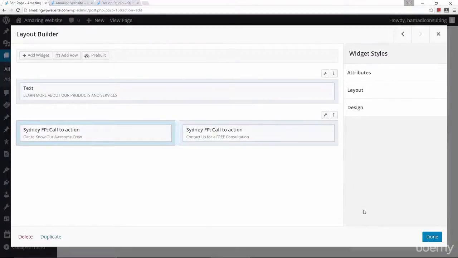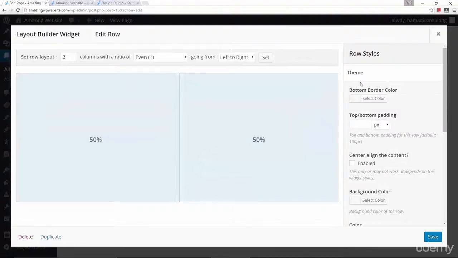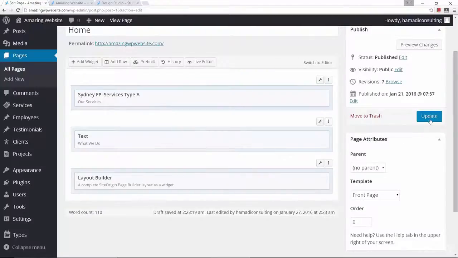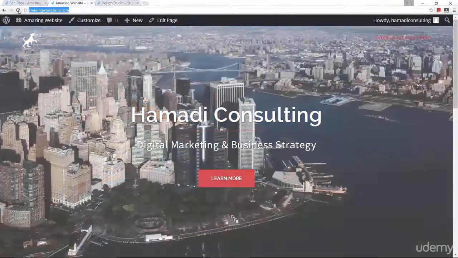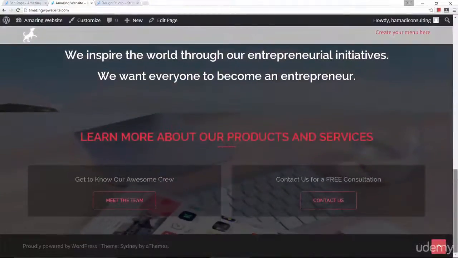And now that we're done with our call to actions, the last thing I want to do is edit the row that houses them to change the padding. So go to theme and right here for the top bottom padding, put 0, click on save, click on done, and click on update. And now let's go ahead and refresh our website. And let's scroll down. And as you can see, our changes took place.